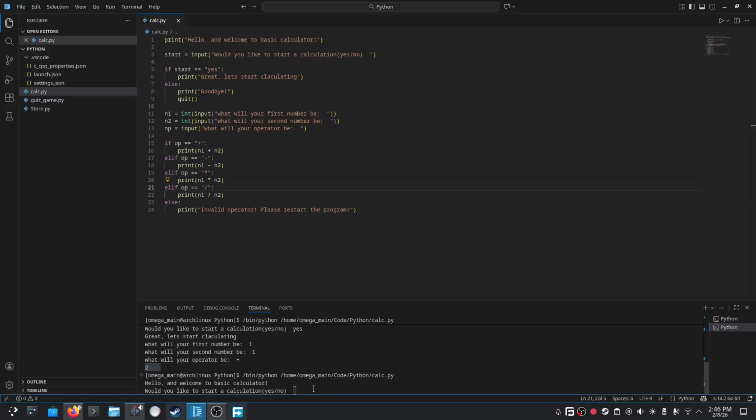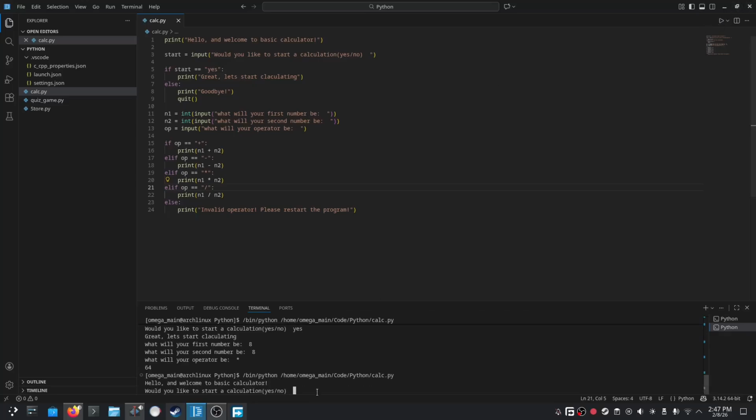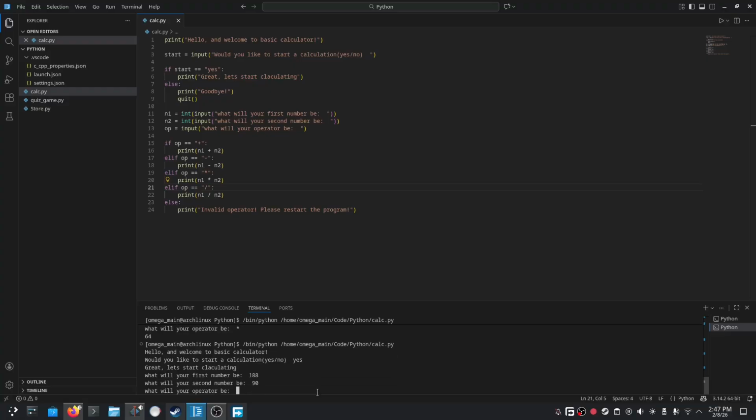Let's try other operators. 6, 6, division, 1. Let's try multiplication next. 8, 8, asterisk, 64. And finally, subtraction. Beautiful. That's our working basic calculator in Python in just 10 minutes.